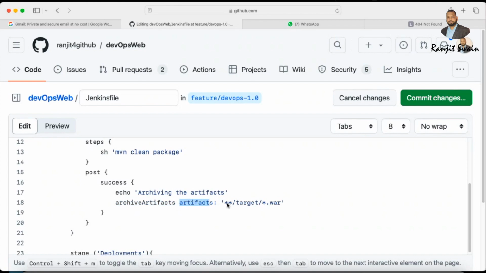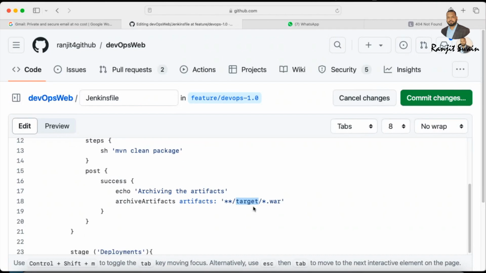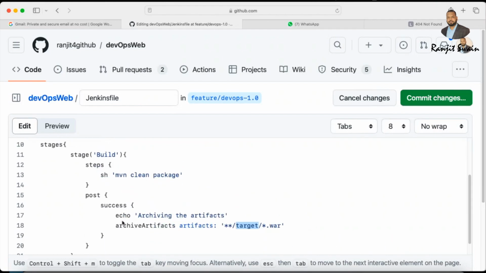Archive artifacts target slash star star slash star dot war. When we build the project, it will generate the war file under the target folder. That's why I've written target. Now, this post success is done.